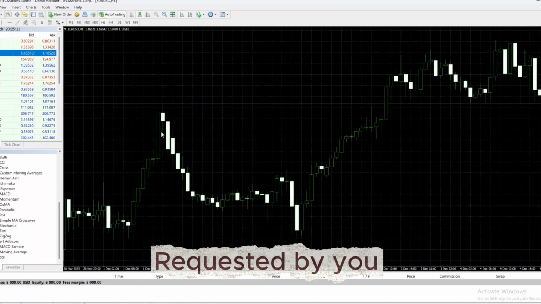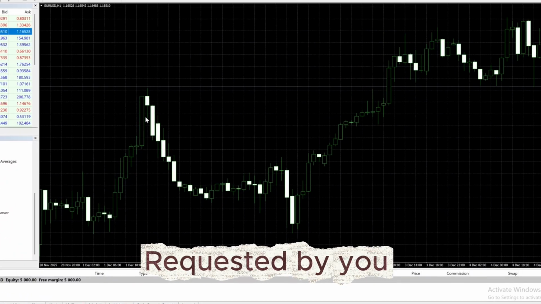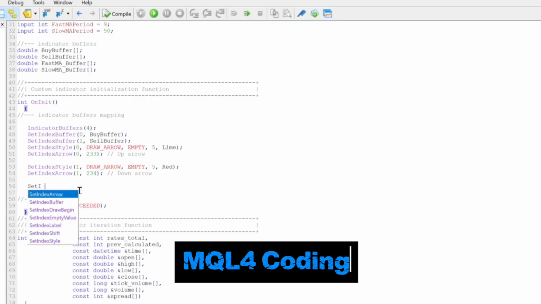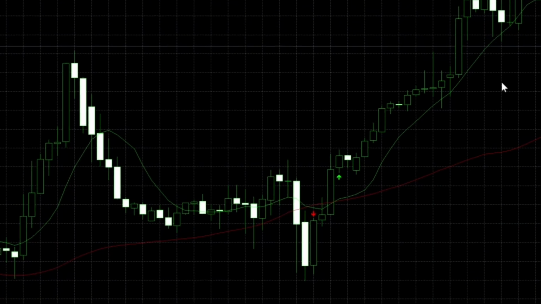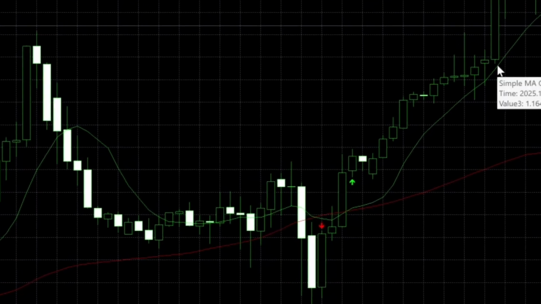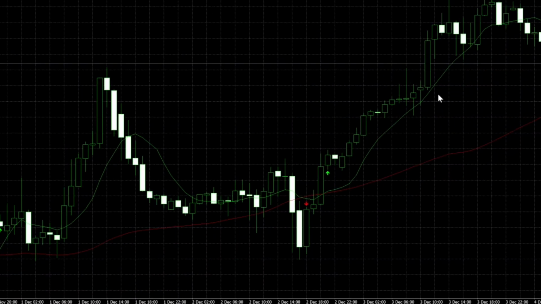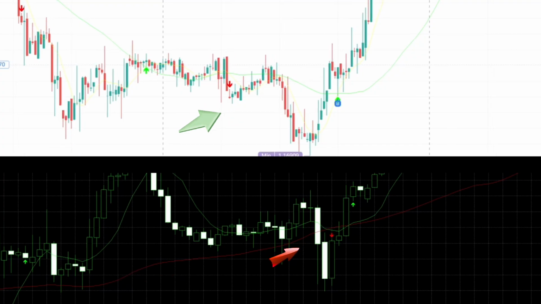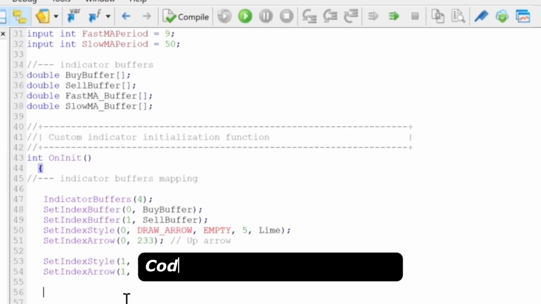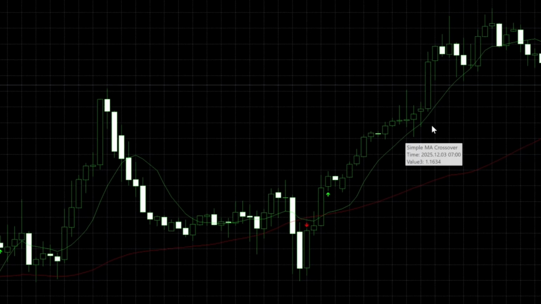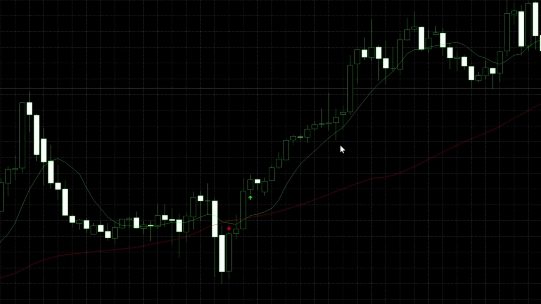A lot of you have been asking in the comments to create a custom indicator. So today we are doing it. We are going to code a powerful moving average crossover indicator in MQL4 from scratch. Stick around until the end because we are going to use Forex Tester Online to test this code. You will get the exact code, step-by-step guidance, and a tool that works for you. Let's jump into the code.